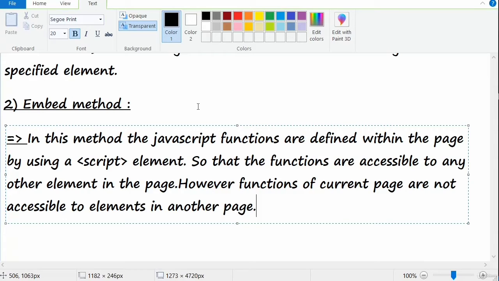So this is the embed method in JavaScript, how we can implement our JavaScript code in the embed method. In this method, the JavaScript functions are defined within the page by using a script element or script tag. In the initial classes, we discussed that each section will have title, style, script and meta. At that time we discussed the script tag, so now we are going to use it.